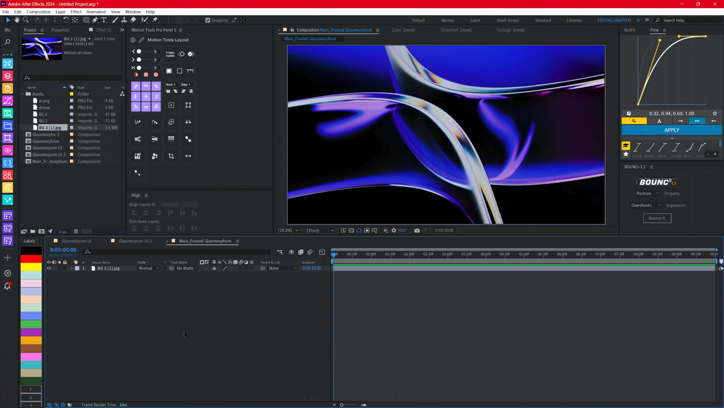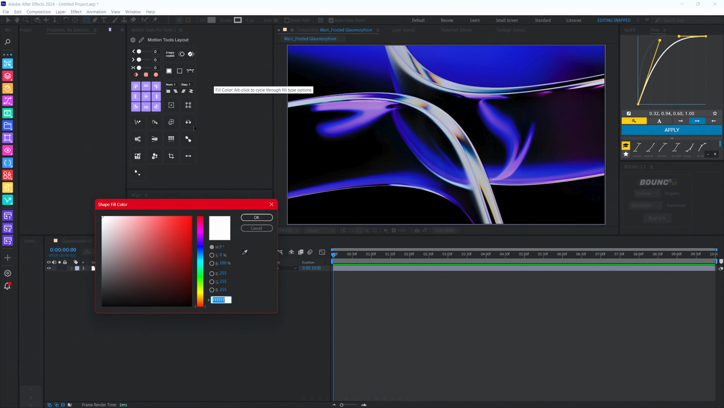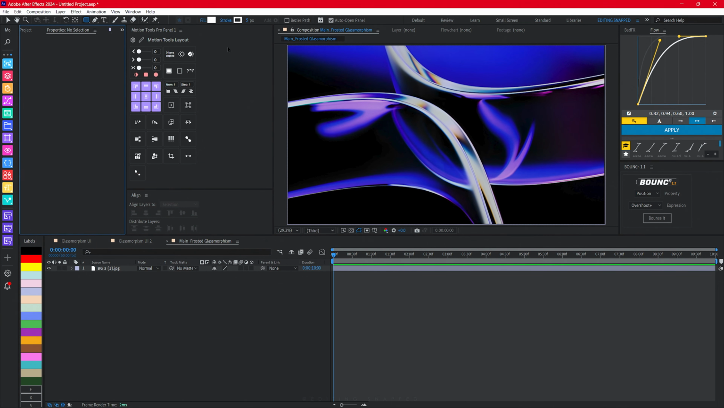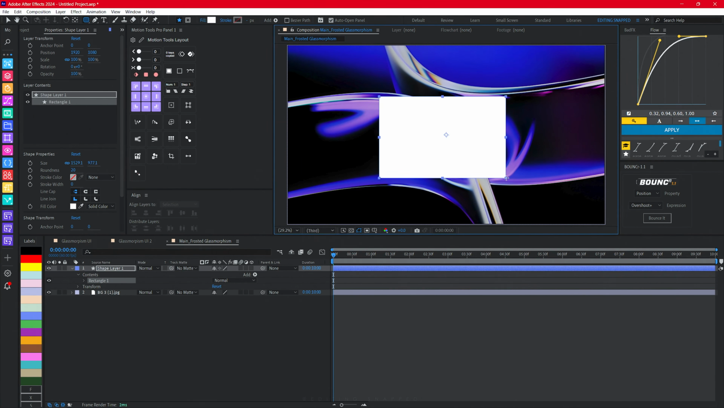Now let's make a shape. Go to the tool section and grab the rounded rectangle tool. You can also use the rectangle tool, but I'm using the rounded rectangle tool because it already has rounded corners. Make sure the fill is set to a solid white color, turn off the stroke by setting it to none, and make a perfect shape, something like this.